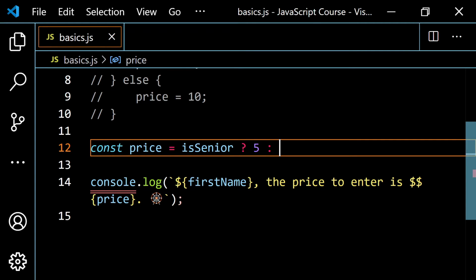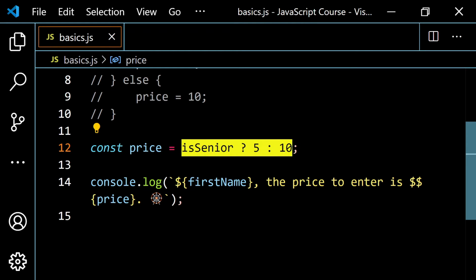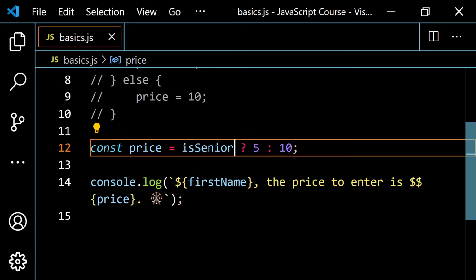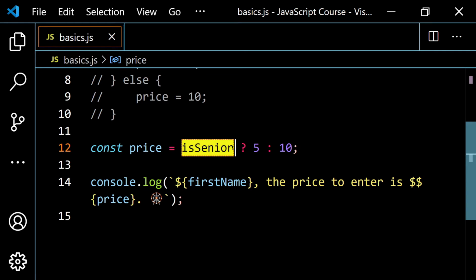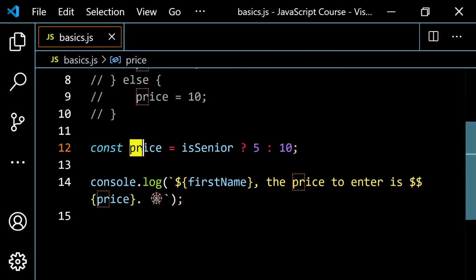Otherwise, what do I want to do? I want to assign a value of 10 to this variable right here. Okay. So basically, because the assignment operator has the lowest priority here, it's going to think about this operation first, and it's going to get a value from this. So if isSenior is true, then this is going to be 5. If isSenior is false, it skips this, and this is going to be 10. So whatever value is produced there is going to get assigned as the last step to the variable price.